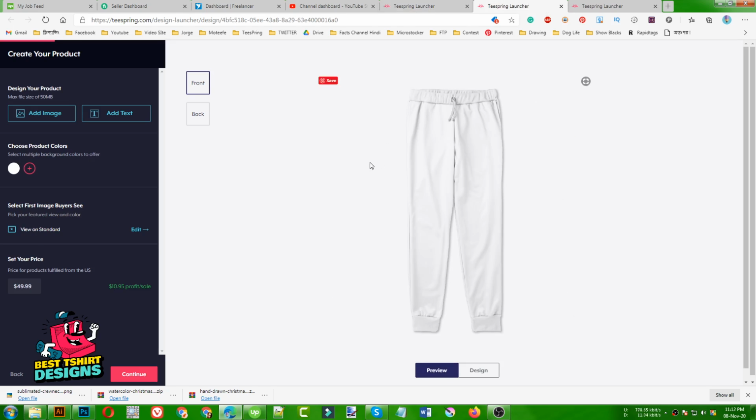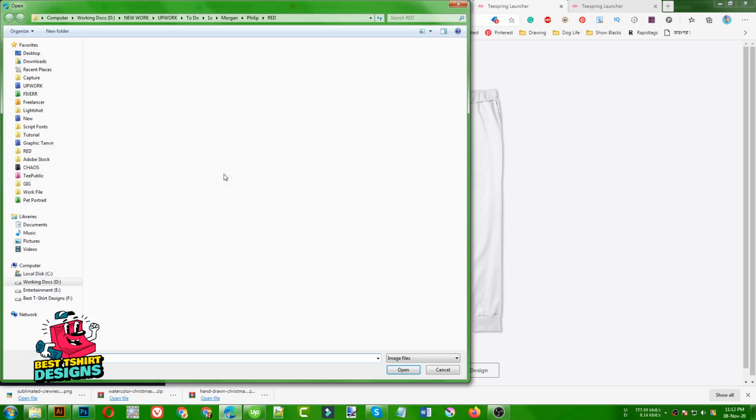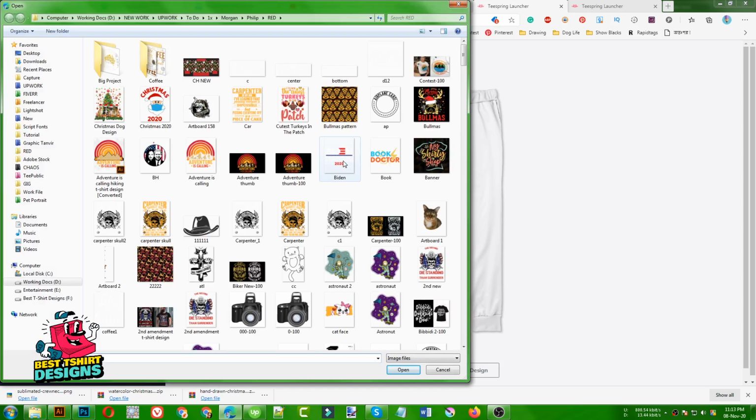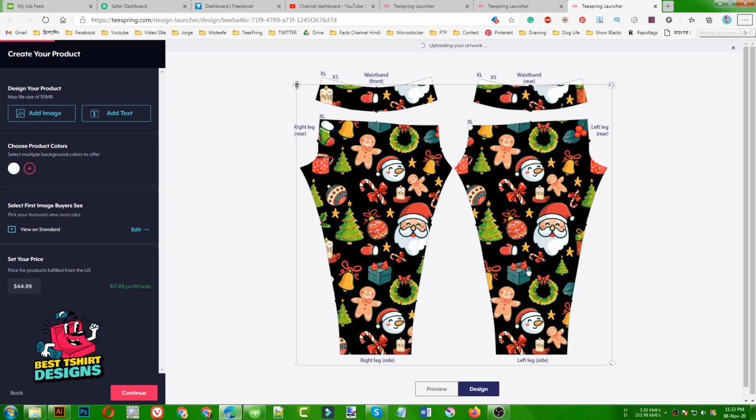And then for these joggers, let's add our image here like this, and then again we need to find that. This is going to take some time. Okay guys, so here is my file uploaded, and I am uploading the same unisex t-shirt pattern on these leggings, and you can see this is not matching with the design.